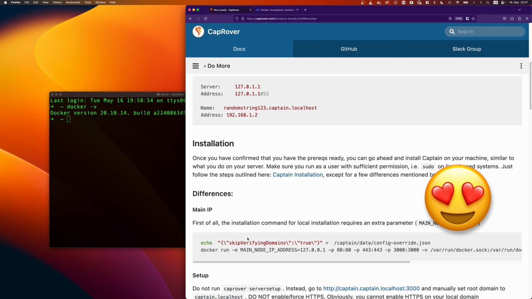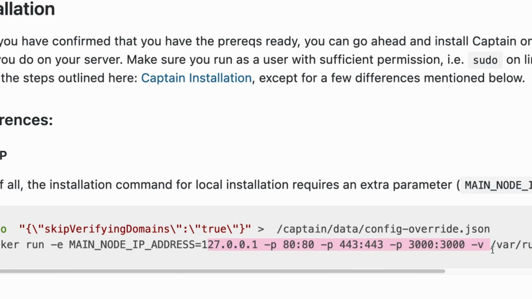And the idea of the solution really is easy. We're going to spin up a Docker inside of Docker. But before we do so, check out this line from Caprover. That one says it is exposing the port 80, the port 443, and the port 3000. This is important because if my Docker in Docker won't expose the same ports, I cannot access Caprover.